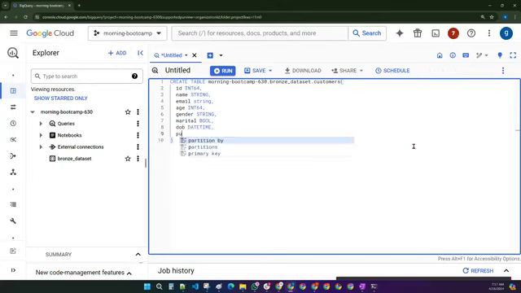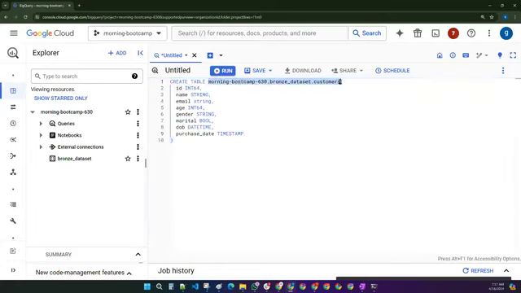Purchase date, purchase date, timestamp. Okay, so this is how whenever you wanted to create a table, you mention your table ID. So this is what I call table ID, sir.